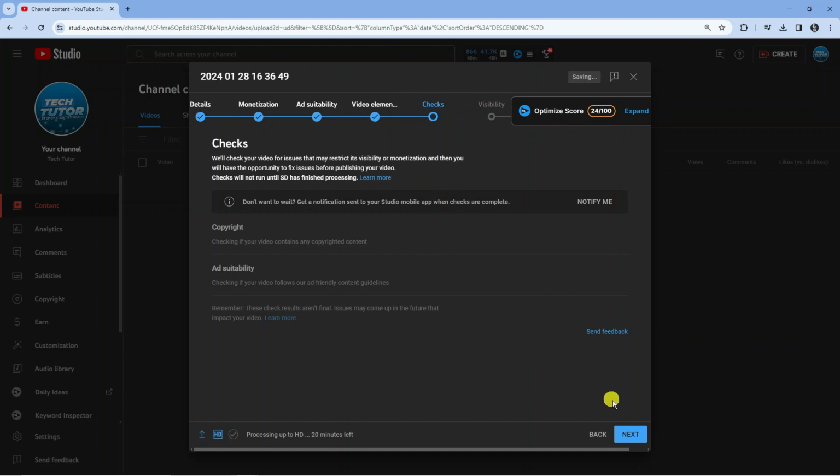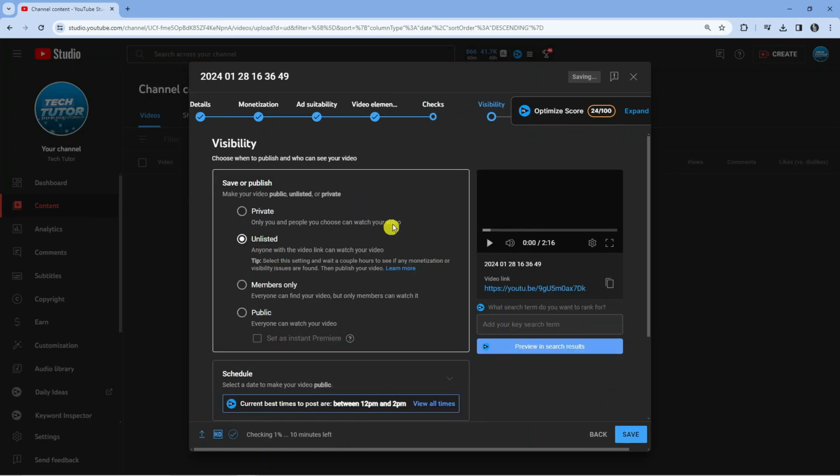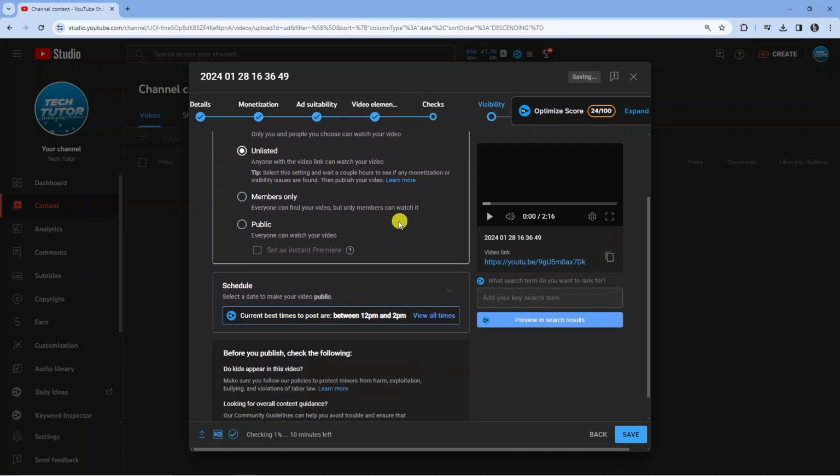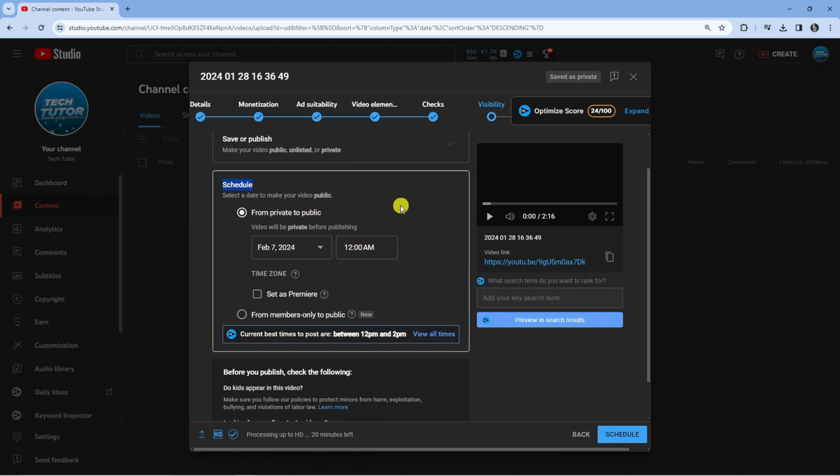And finally, you just want to press next again in the bottom right hand corner, and this is going to take you across to this screen. Now, if you look in the second section, there's actually a schedule down here. What you can do is come to the right and you've got this little arrow where it says click to expand. If you click onto this, you can actually choose when to make your video public.